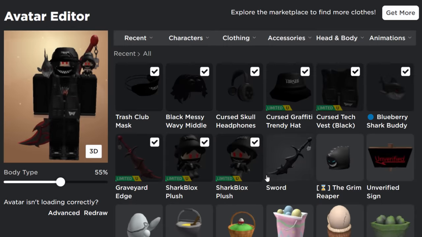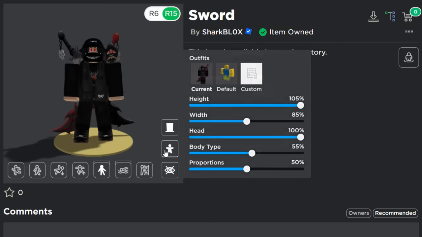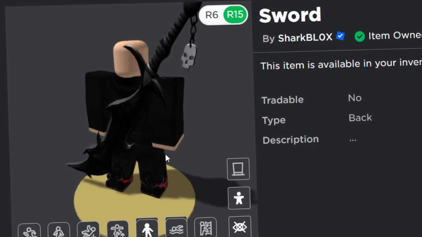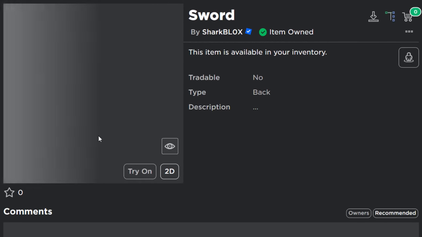Okay, so just finished. The sword is done. So I guess we're going to have a look at it. And I did do it the opposite side to my red one, so it's a bit different. There you go. Yeah, I did position it a bit differently as well. But that is what it looks like. So that, guys, that is how you upload UGC items.